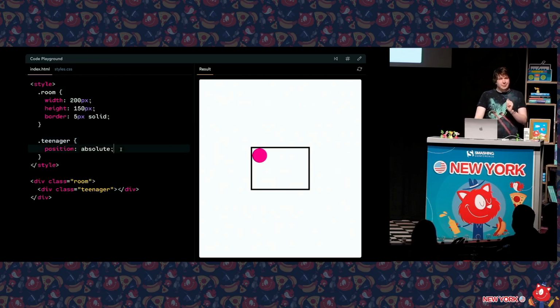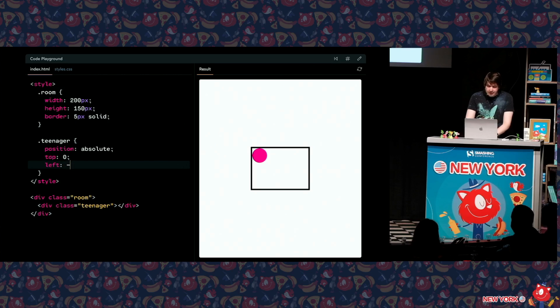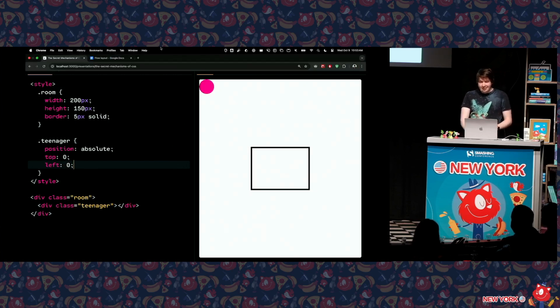Now, the teenager is crafty. The teenager knows that if they use absolute positioning, they will no longer be constrained by this parent, and now they're going to be anchored to something else. So if I set top 0, left 0, check it out. They break free of their room, and they go hang out at the address bar. It's a little underage drinking joke for you.